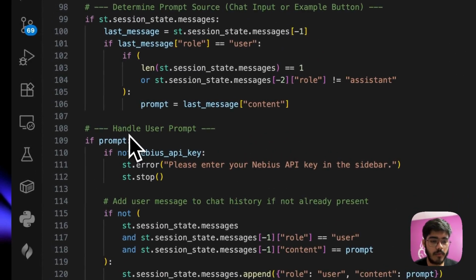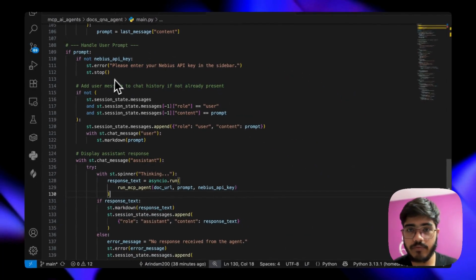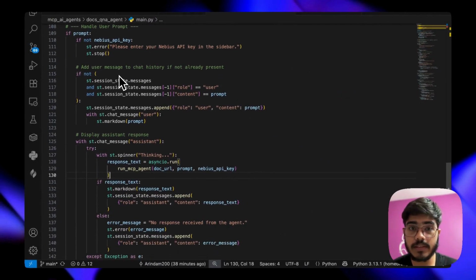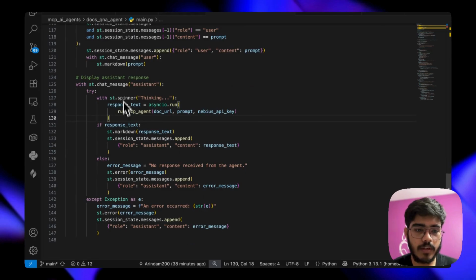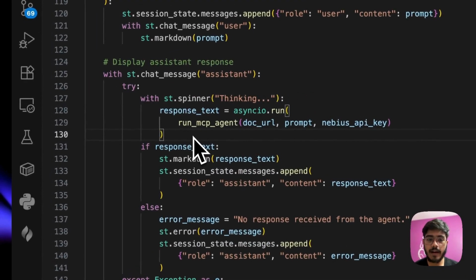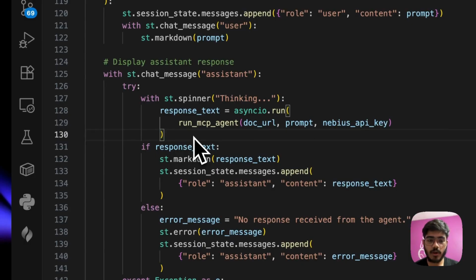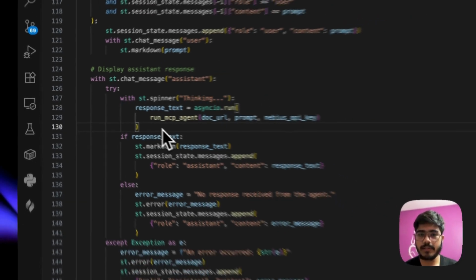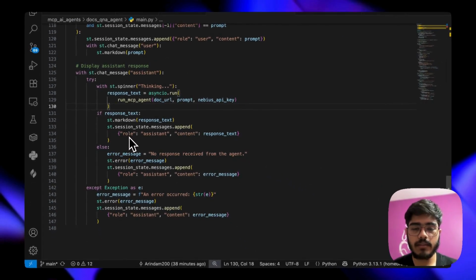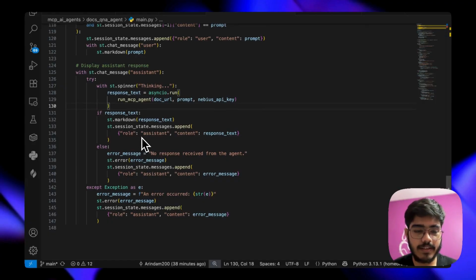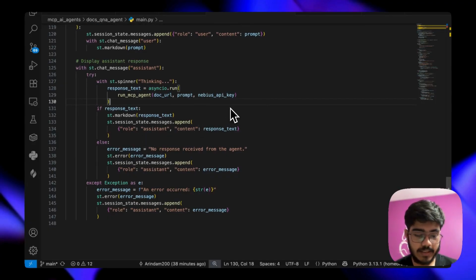Finally, if we have the prompt, we are just checking if we have the API keys or not, otherwise it will throw in some error. We are just calling the run MCP agent function, which I have defined earlier, and we are passing the docs URL, the prompt, and the Nebius API keys. And finally we are just rendering the response text here, and that's it. Our docs QnA agent is ready.